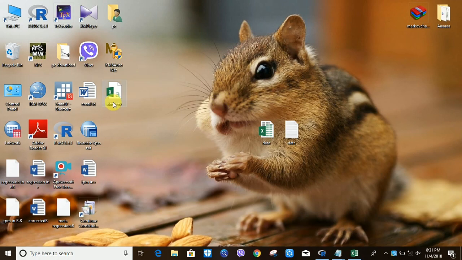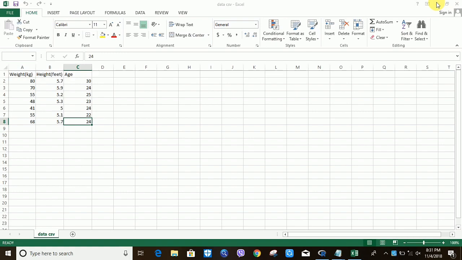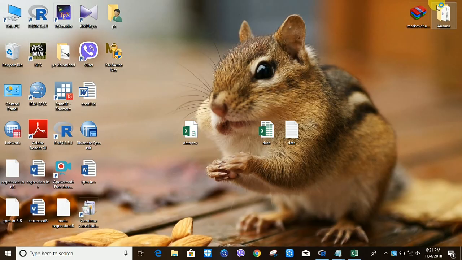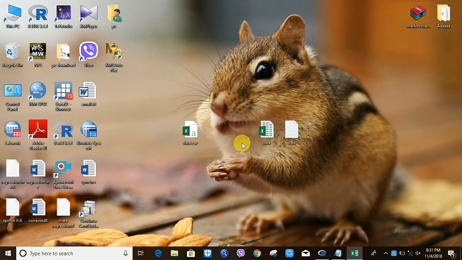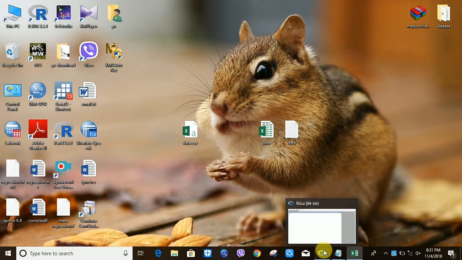So here is my CSV file, already opened. It looks almost the same as the Excel file, so I can easily read this file without any trouble. So what I'm going to do is open R.